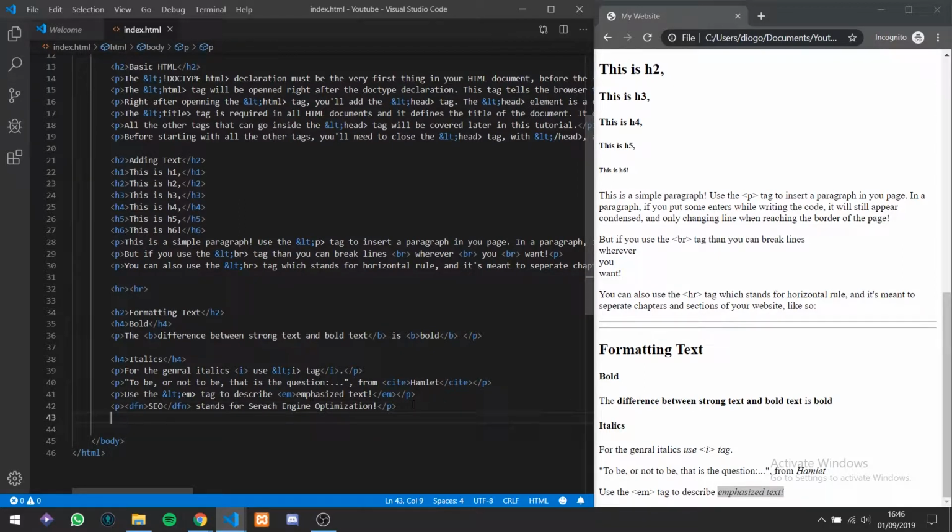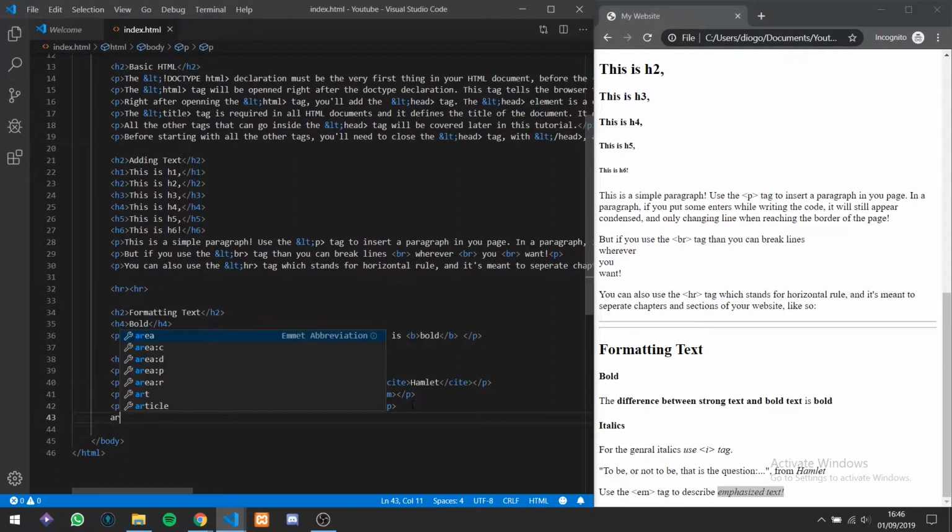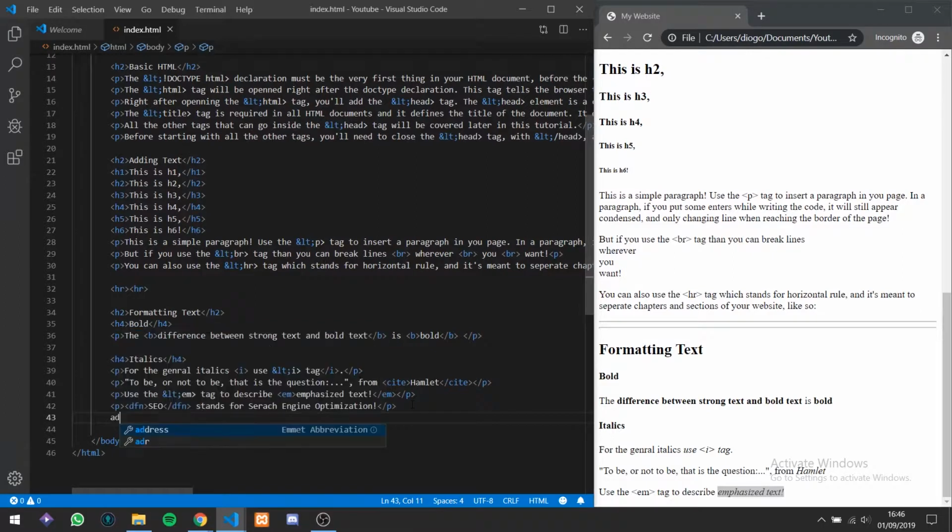So continuing, we have the address tag. This is the final method of italics in an HTML document, and the address tag can be used outside a p tag, and it looks like this. The address is meant to write an address or authorship of a document. For example, this will be written by the developer for his subscribers.